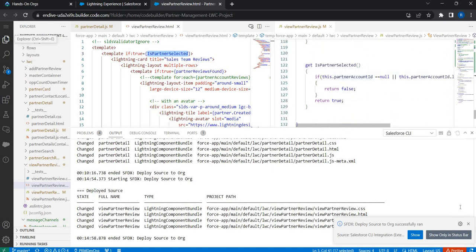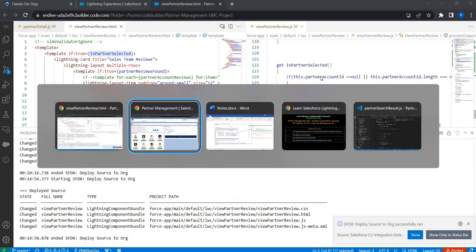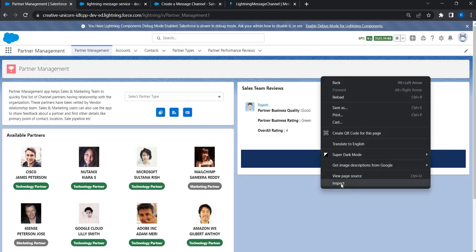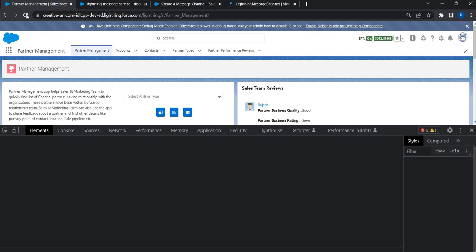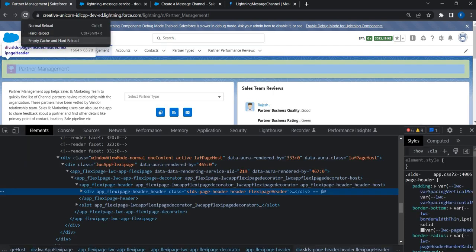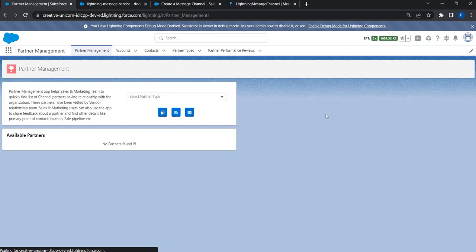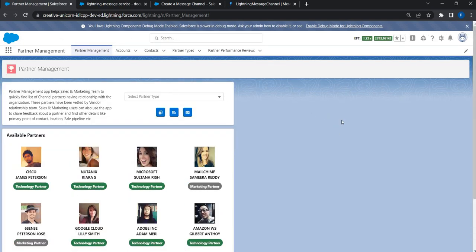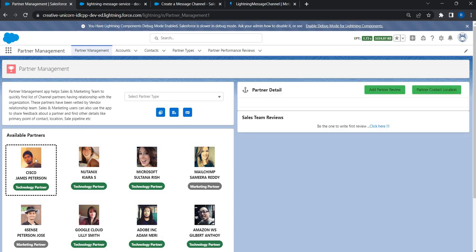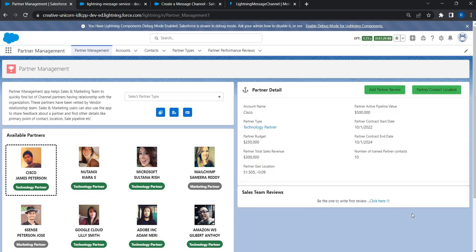good. So let's go back and refresh this page. Let me right away remove the cache. Good. Now both the components are hidden from the user's view. So let's select Cisco, and it looks like there is no review, so that's the reason we don't see reviews, but it's populating all the details for Cisco, right?